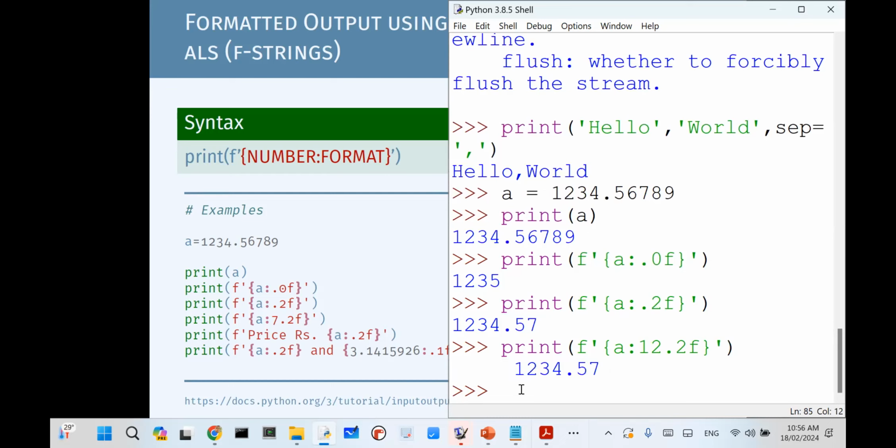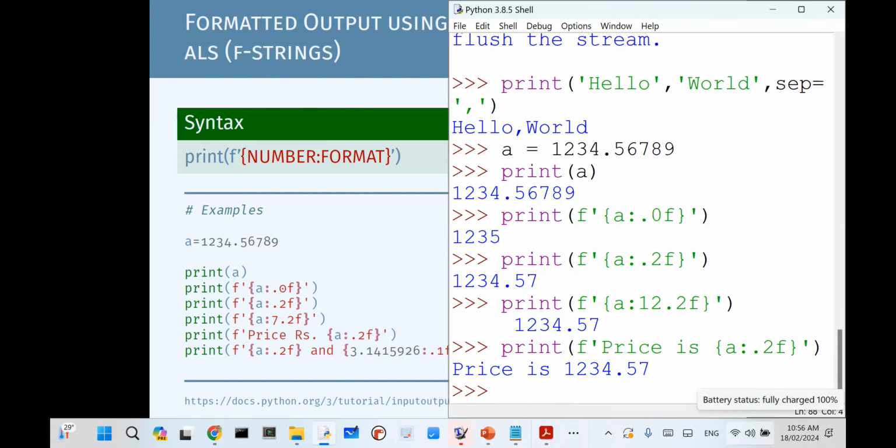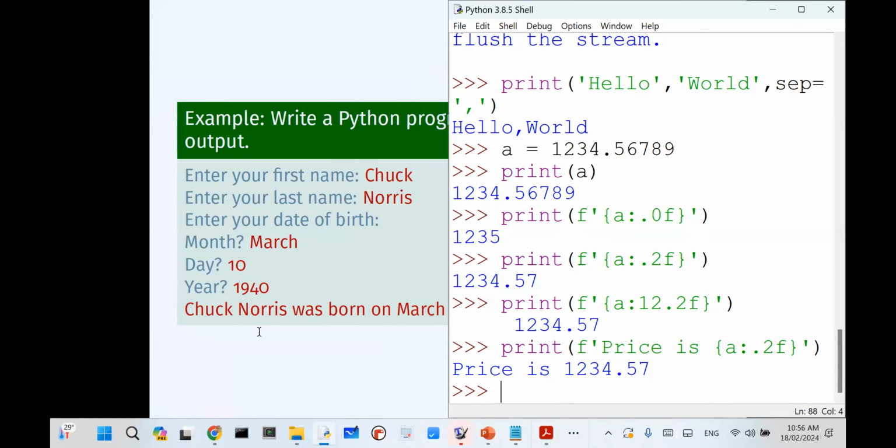But then again, if you want to print with some text, the easiest way is we can say F, you can say price is, and then you can have the curly bracket, which denotes the variable, point 2F, which I'm going to limit to 2 decimal places. So you can now see I have updated it with price is, and then I limit my number to 2 decimal places, which is clear, right? Okay, so that's about the formatting.